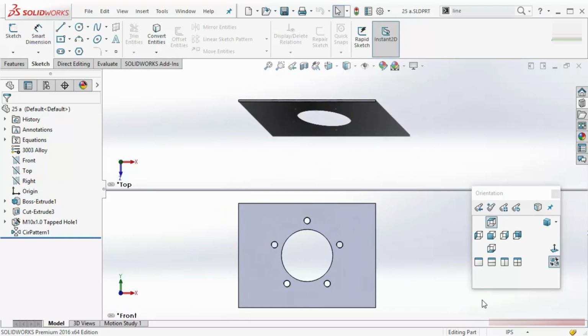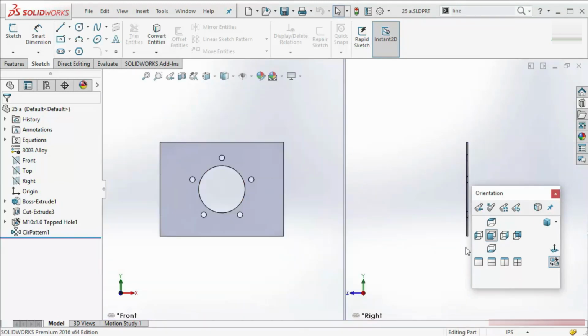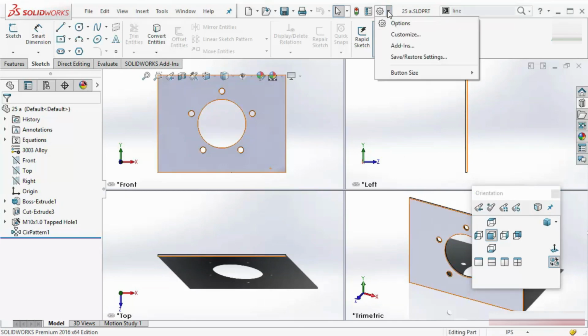So that time this is helpful. If I want to see from vertically, if I select it, this will split this graphic window vertically. If you want to split into four parts, if I select it, you can see top, front, left and trimetric. This is first angle. If you want to show your model in third angle, you have to change it from these options.